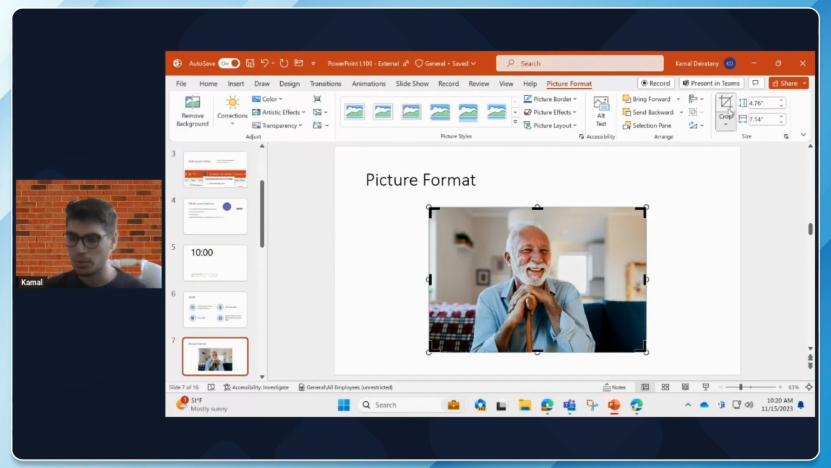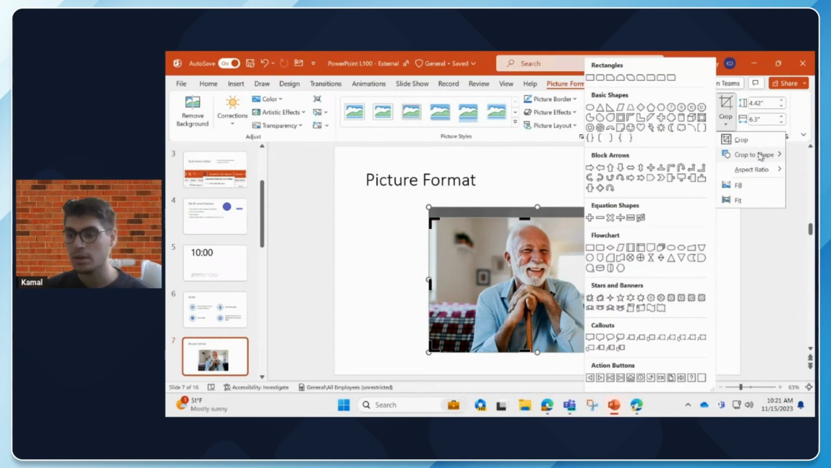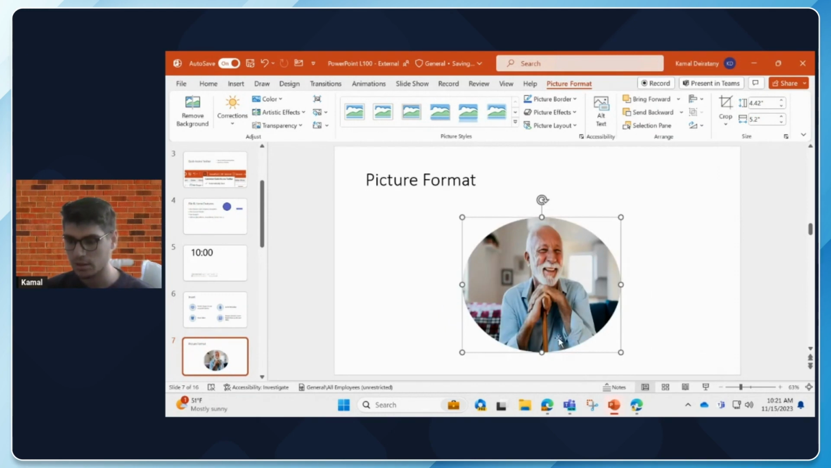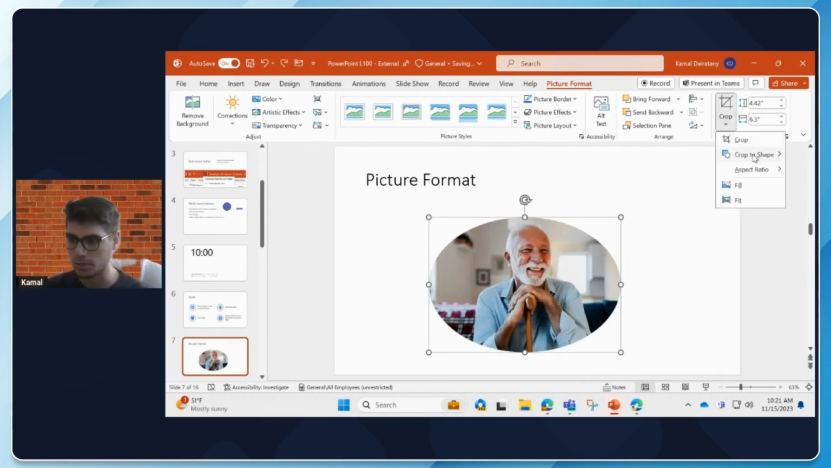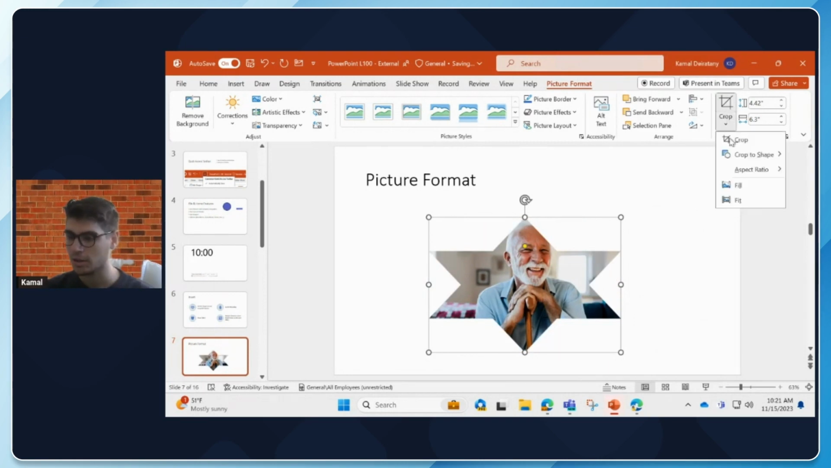Cropping, there are multiple ways you can crop an image. You can crop it just through the basic cropping feature, if it's a rectangular or any shape or any format, that's how you can crop it. But you can add other crop to shape. So if you wanted a circle and focus on that person's face, then you can use the circle option. Crop to shape, a bunch of shapes, a star, whatever you want to use.